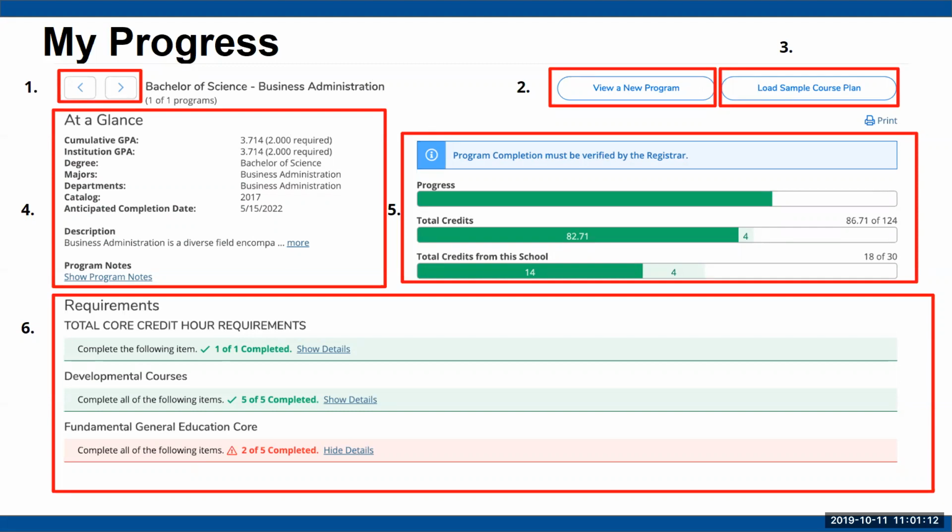The progress bars highlighted in box 5 give you an idea of how close you are to completing your program. The first progress bar shows the amount of substantial requirements you have completed. The total credits bar shows how many credits you have earned. Completed credits show as green. Current and future scheduled credits are shown in light green, and courses loaded into your plan are shown in yellow.